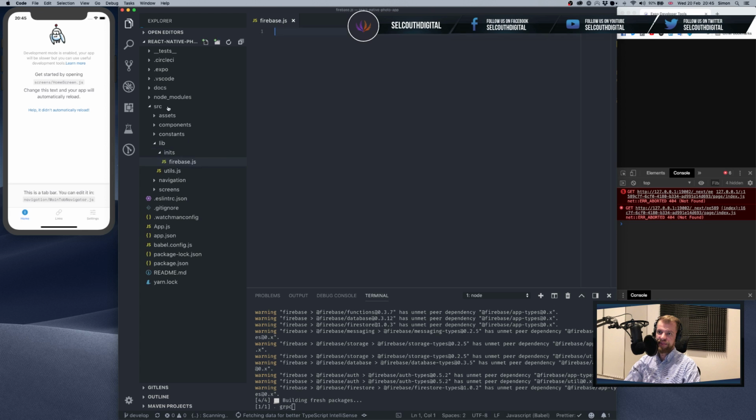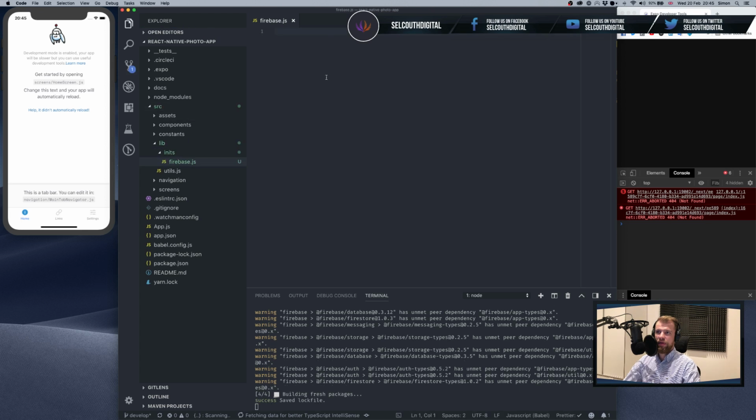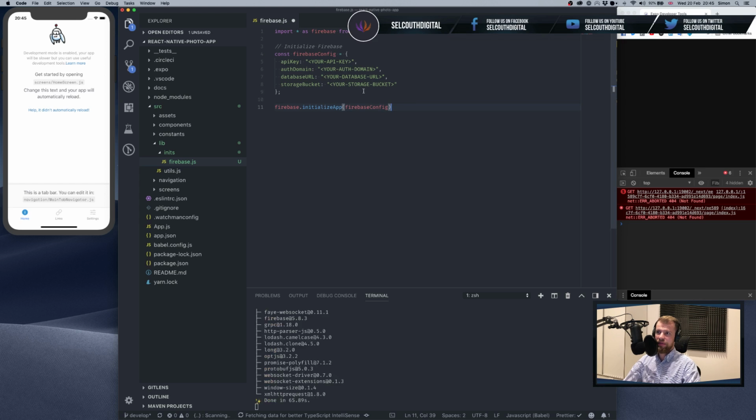So we do have our Firebase init file. And there you go. We don't need this kind of comment. So this is the config. I don't really have to call it Firebase config. I'm just going to call it config, because this is within this file, so it's fine.